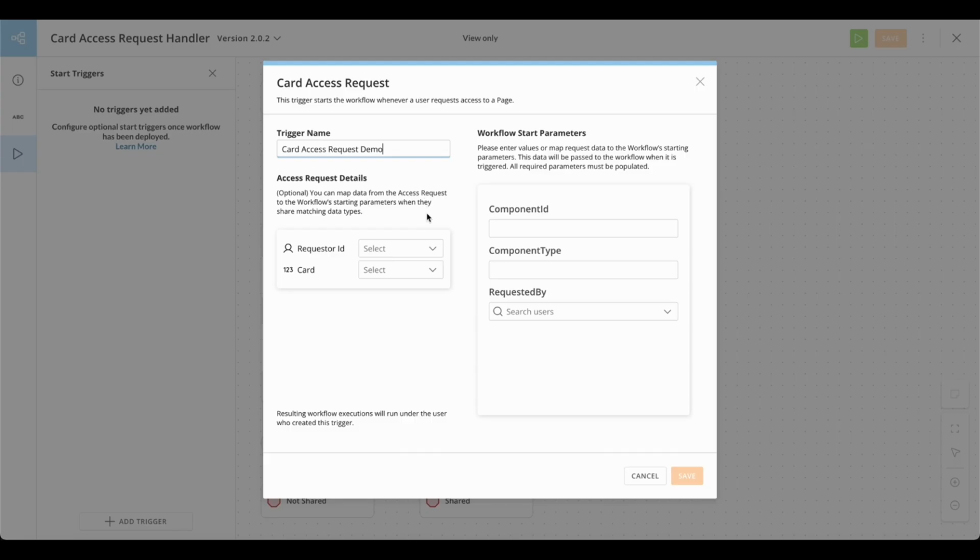Now, this is data that comes in with the event. So from here, I can map that data to my workflow's starting parameters. So for example, I have the requester ID, which is the person requesting access, and the card ID, and I can map those two parameters in the workflow as long as the data types match. And as I make those selections, you can see them map over to the parameters on the right.